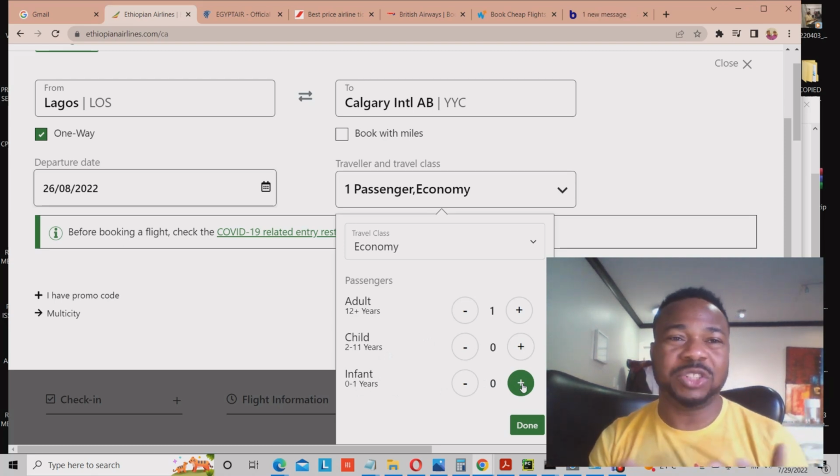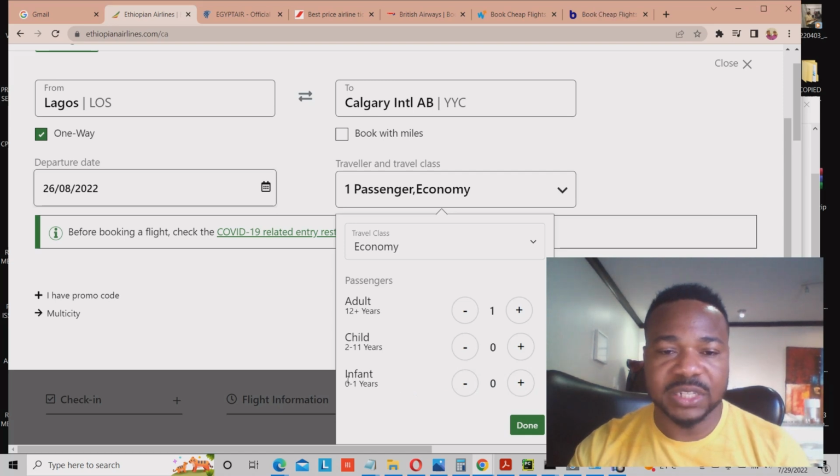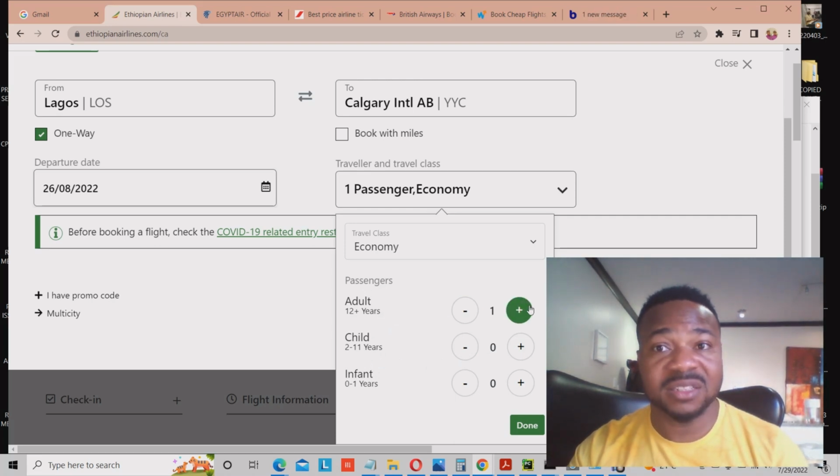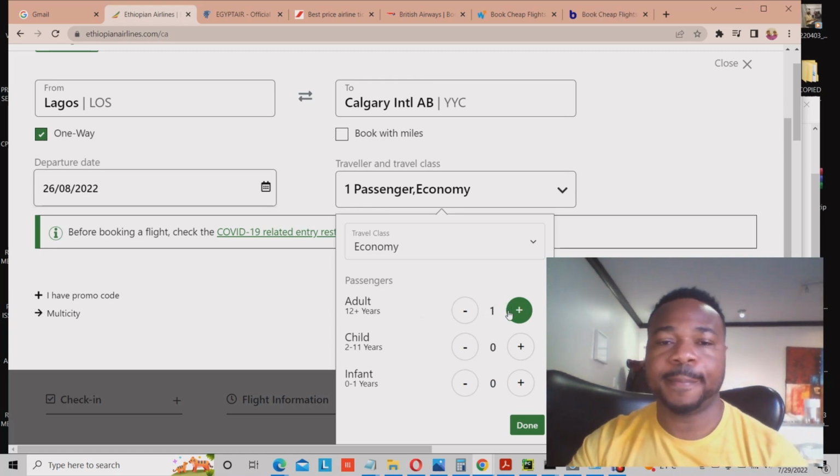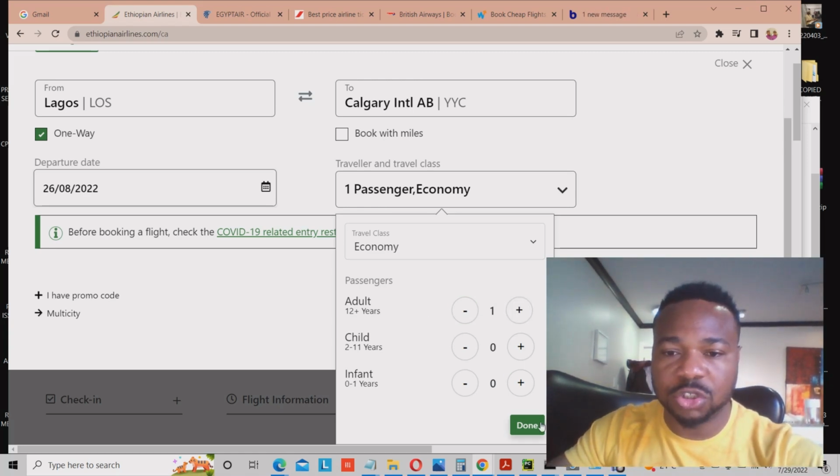The amount they will charge you will be just little, about 10%. If your own price is assuming 100,000, they will just charge you 10,000 naira extra for traveling with an infant. But if you select two infants, they will charge you 10,000 times two. If you're traveling with a child of 2 to 11 years, they will also charge you very low, about 20%. So know your child's age before you select. Like I said, if you're traveling with a child below 12 years old, don't select this place. Yes, you will pay for two adult tickets.